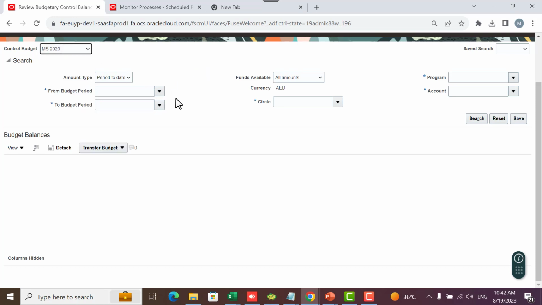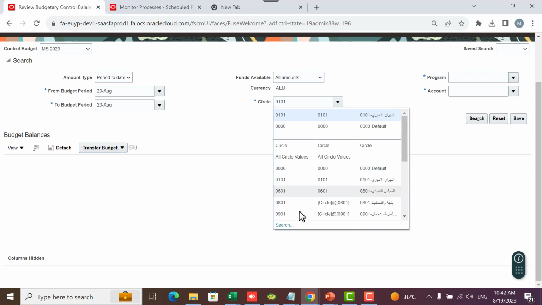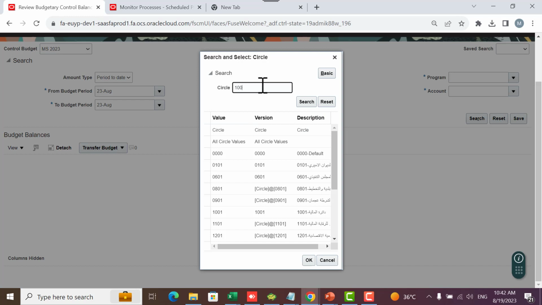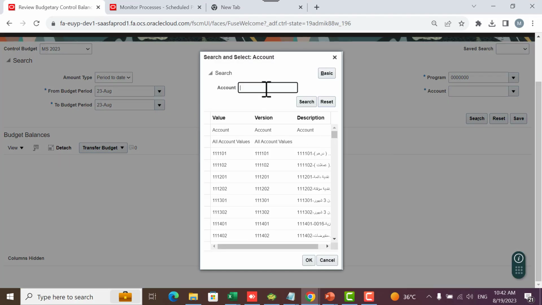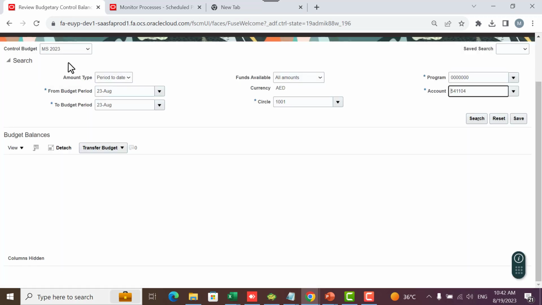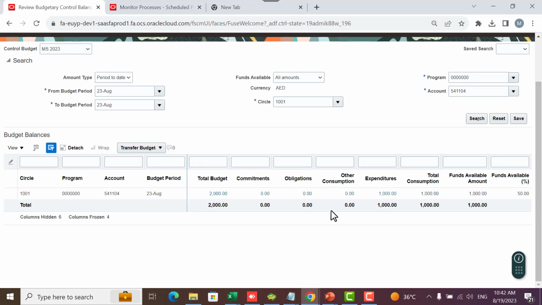Let me select this other to give me the full year from August to August, circle zeros and unit zeros. Let me search. This is our program 0, account, our account. This is account, so you have to select control budget, search. You will see the total budget is 2000, your expenditure or consumption is 1000, so the funds available is 50%. Because we uploaded 2000 for this account, for budget, for period, we made one invoice for expenditure of 1000, so the net now is 2000 minus 1000, is 1000, as a 50%.